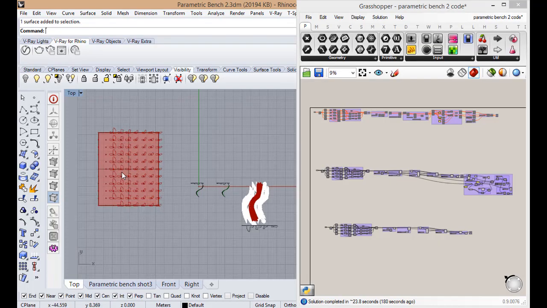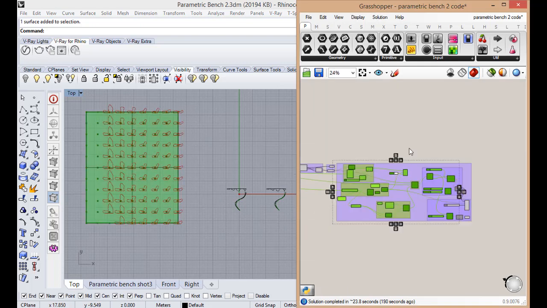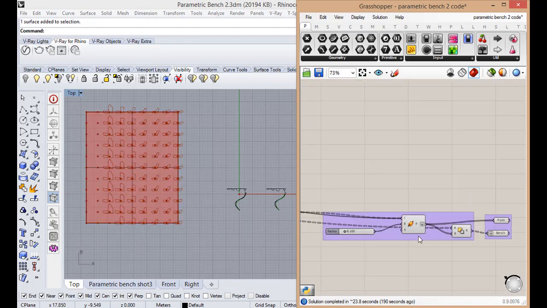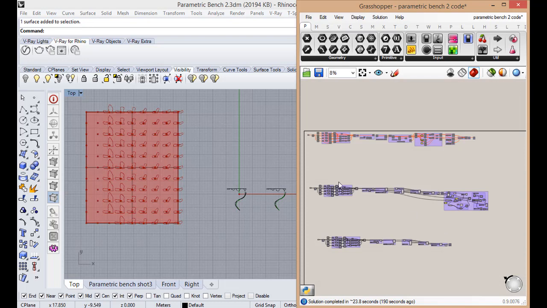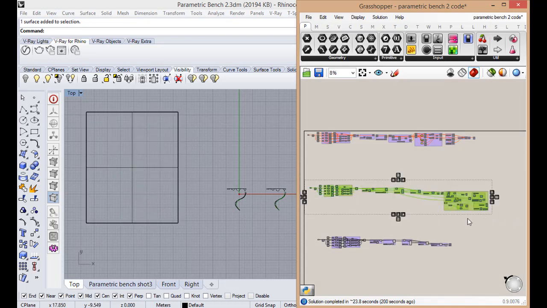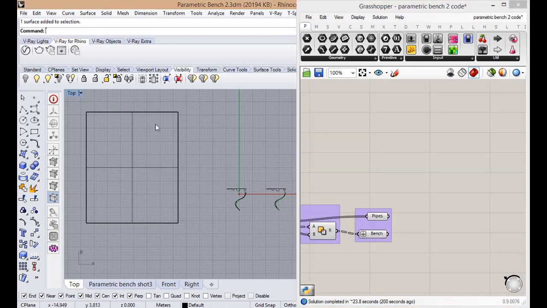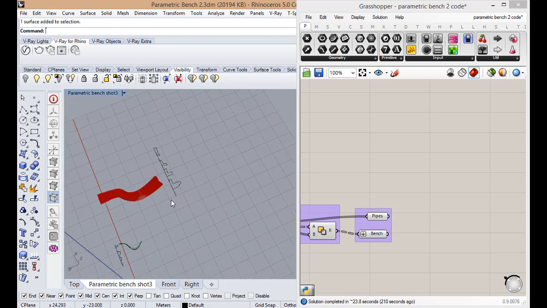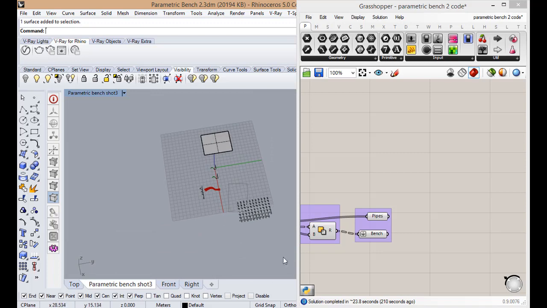Okay, let's start. This is what we should have at the end, and this is what we ended with in the past two tutorials. Let's disable this and start from here. I'm going to delete this for now.